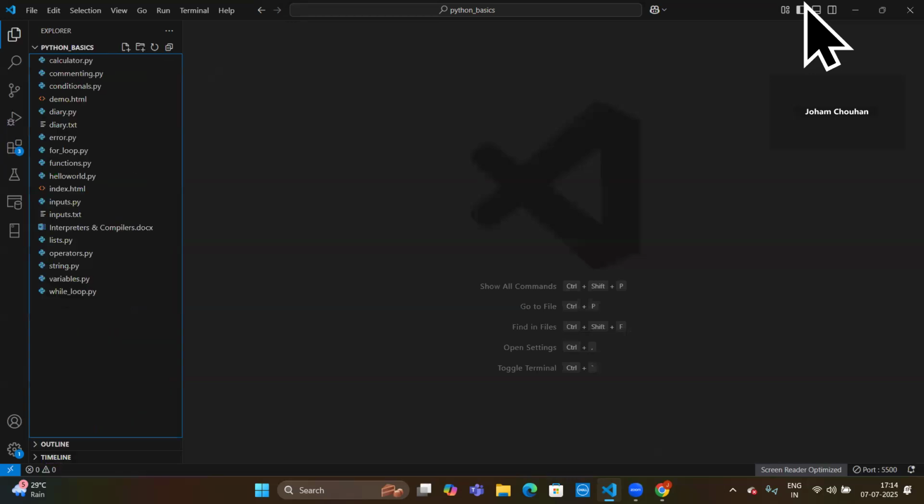Application. Files Explorer tree view. Calculator. Commenting dot. Conditional. Demo dot. Diary dot. Demo dot html not selected 4 of 19. Okay, all these files are present over here. Now let me go to the file menu again. I'm pressing Alt key. File submenu Alt plus F 1 of 8. Okay, let me see the options over here.